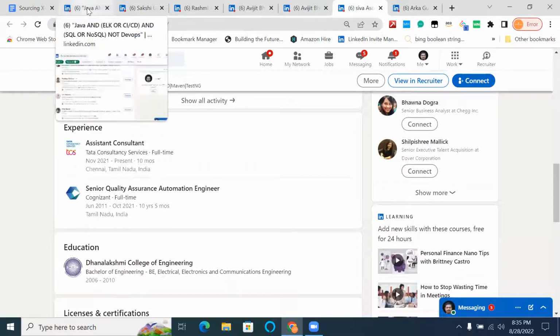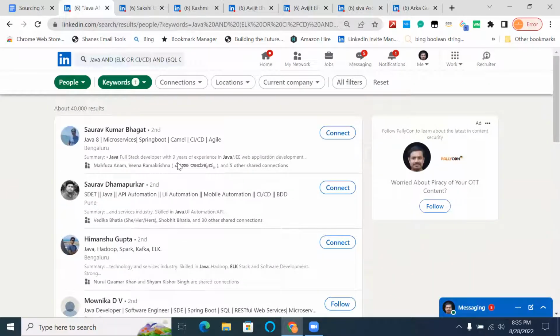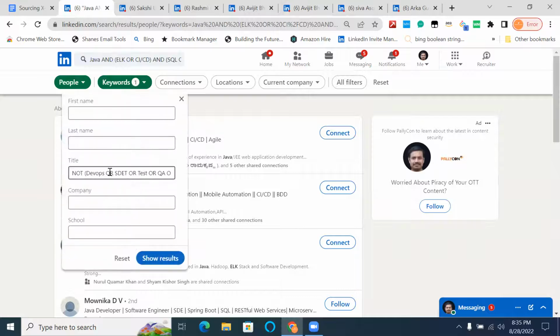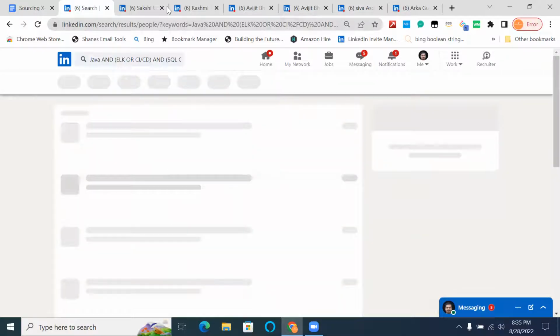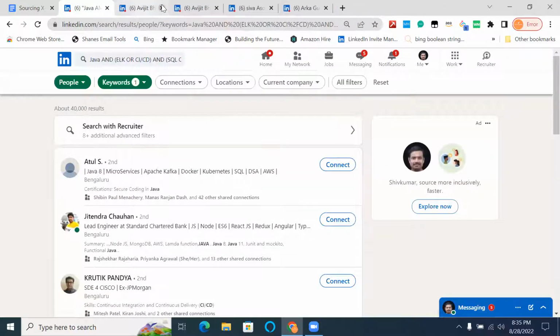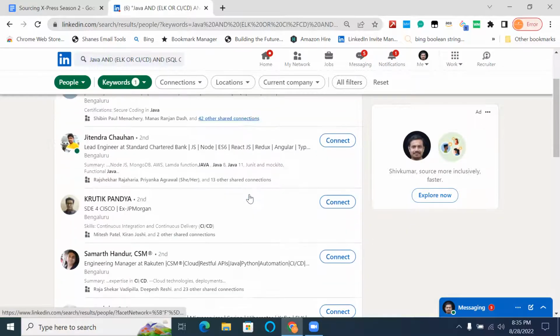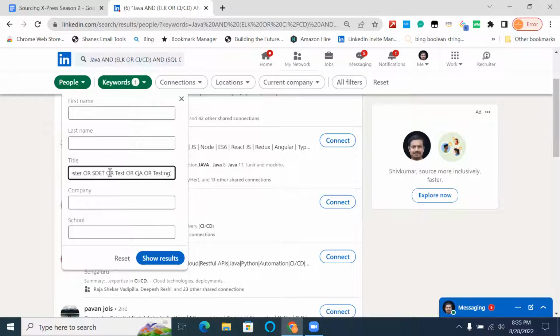So now let's go back and see how many we have here. Not 1, DevOps 2, 3, 4. Okay, let's remove DevOps and tester also we mentioned, and see if we're getting still those results. So 40,000. Not testing, tester, tested, QA.